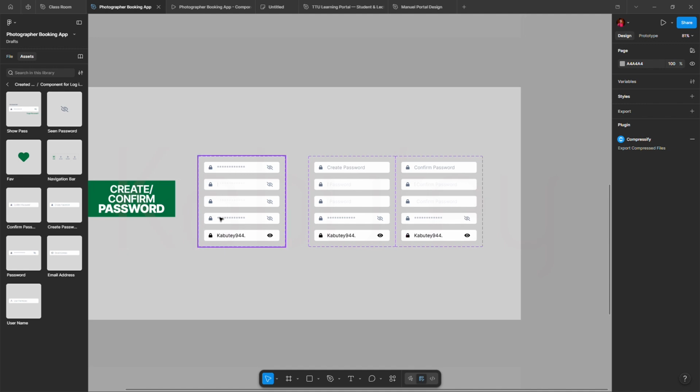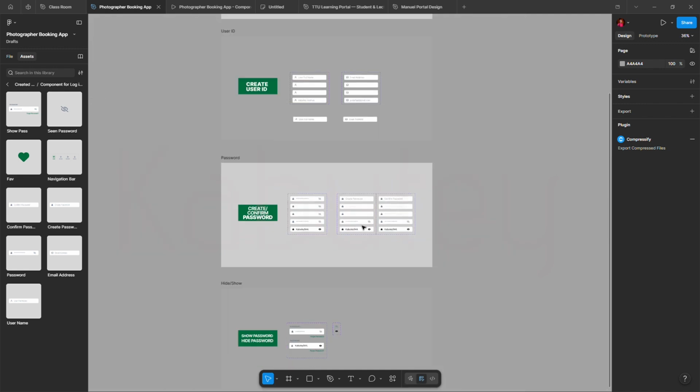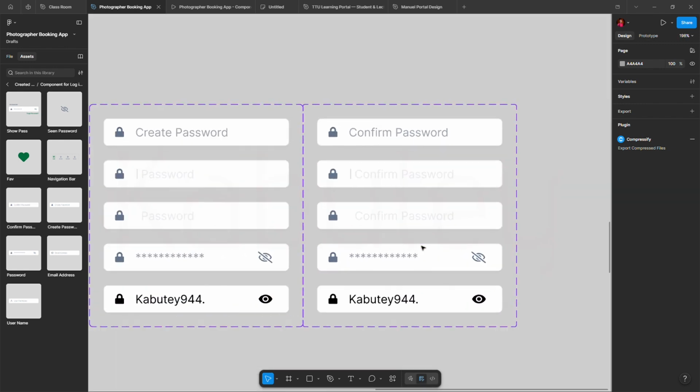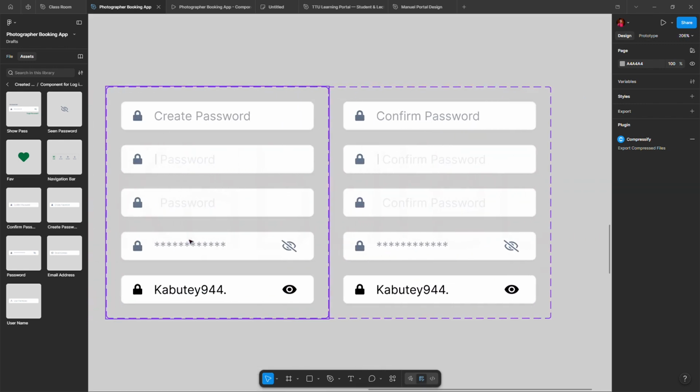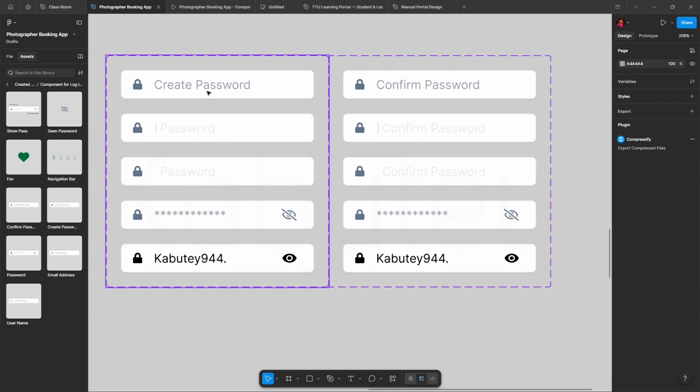Talking of this area, you first have to get these two icons, whereby you have to create the password column and confirm password column. So let's go to our asset and get our component on board. This component is for confirm password.